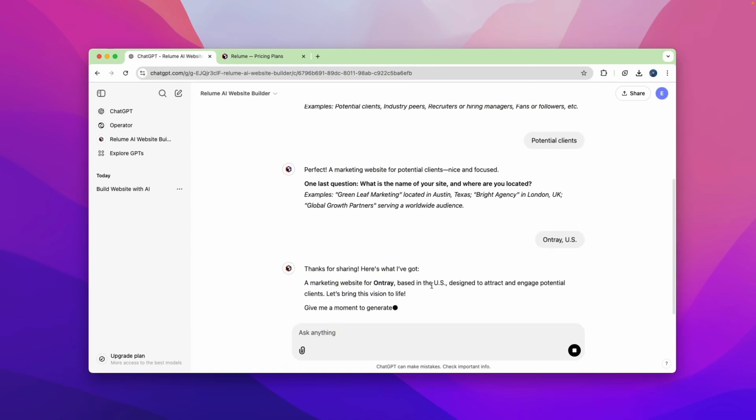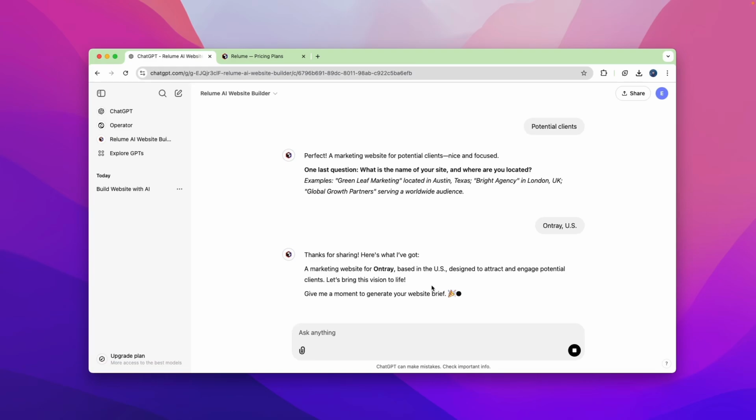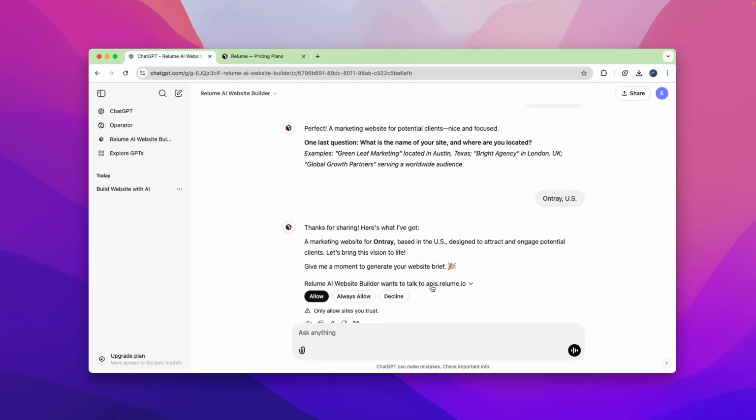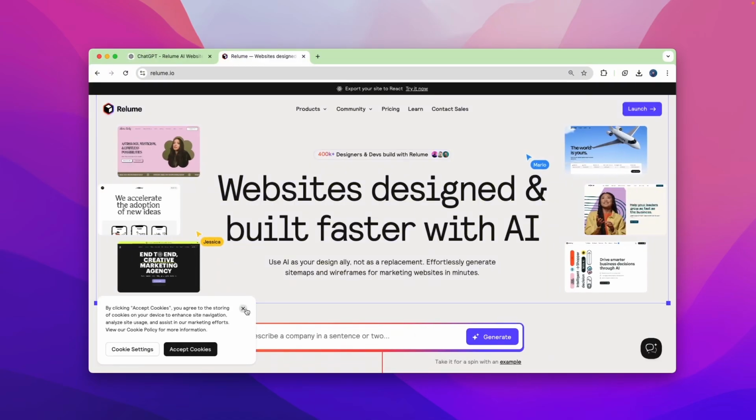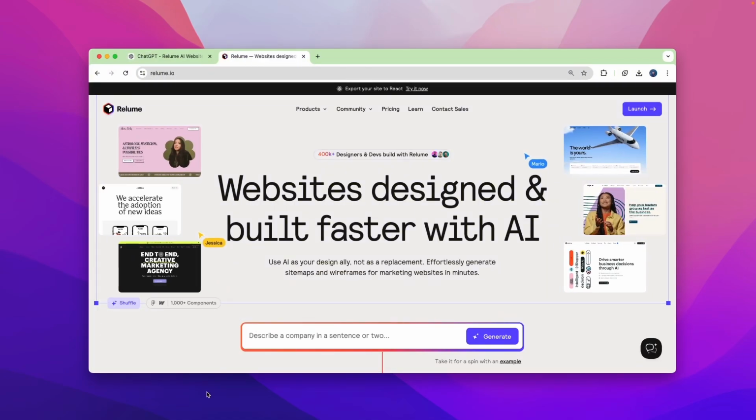And now we wait, and it's going to generate a link that we can use to go into our next AI tool. So now we are in Realm AI.